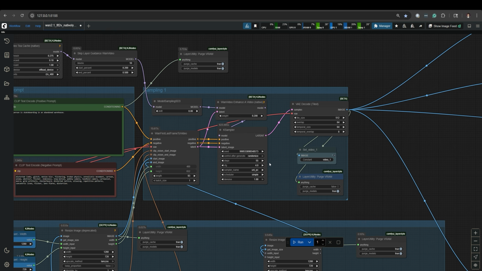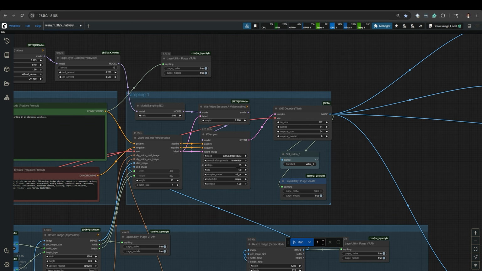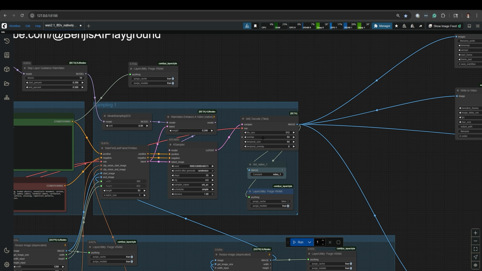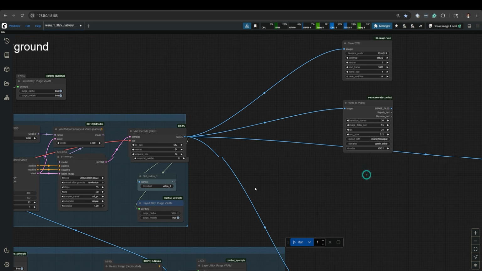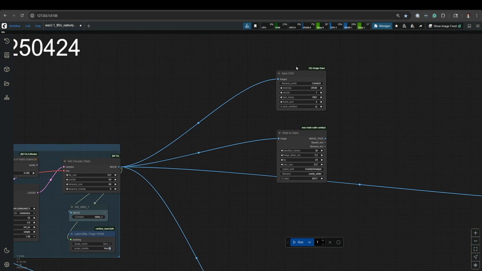And then this gets put into the VAE decode. So the VAE decode converts latents into pixel space images. So this is basically unscrambling the image from the K sampler and putting it back into data that we can see, which is RGB values. And then over here, I put a save EXR and a write to video. So somebody asked me how to render from Comfy. You can put down a save EXR node, or you can also put down a write to video.